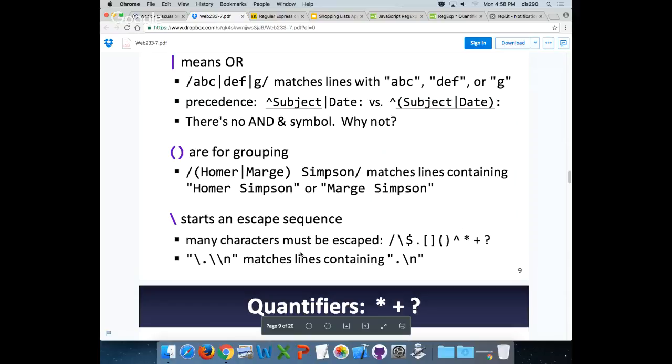The backslash starts an escape sequence. Many characters must be escaped, like the dollar symbol, period, left and right brackets, left and right parentheses, the caret, the asterisk, the plus, the question mark. Backslash n matches lines containing backslash n, which a lot of times in programming, when you're bringing files in, will be used a lot for a new line occurrence in a text file or a CSV file.